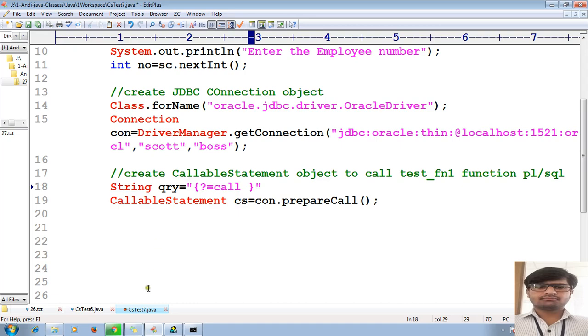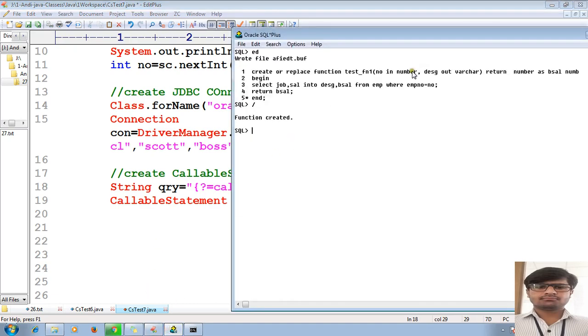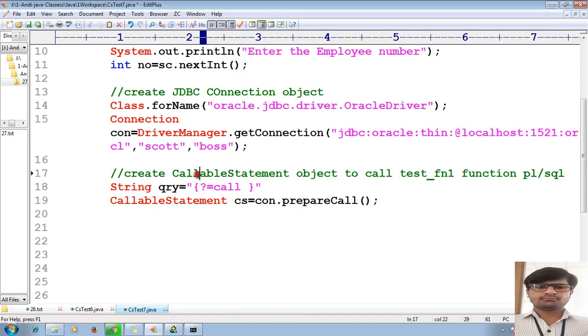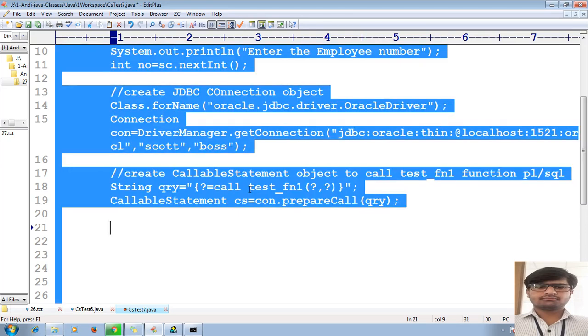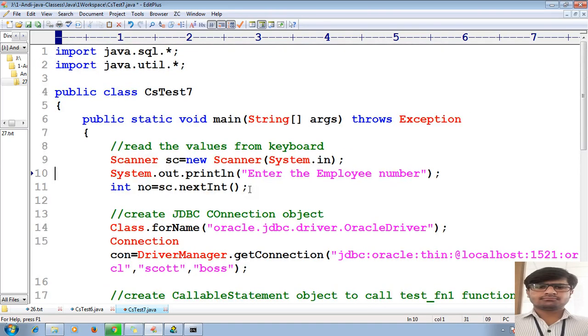What is my function name, boss, here? test_fn1, two parameters. test_fn1 contains how many parameters, boss? Two parameters: question mark, comma, question mark. Okay boss, this is my query. Let me pass the query here, qry. Fine boss, this is my program.